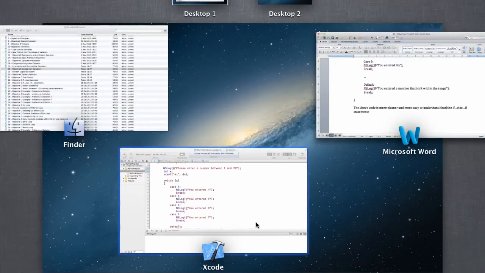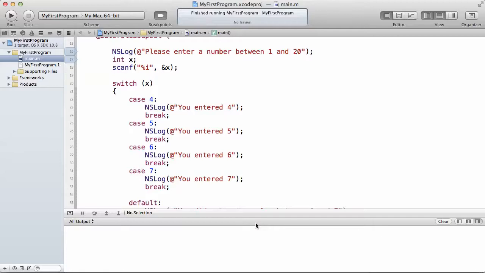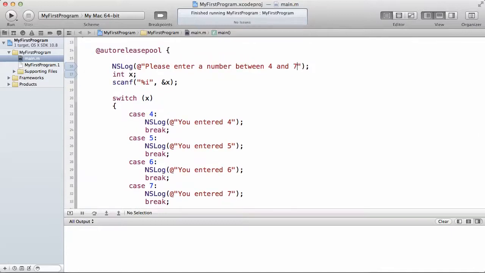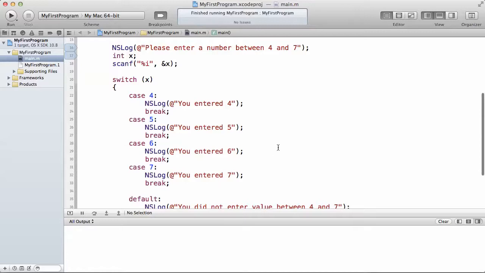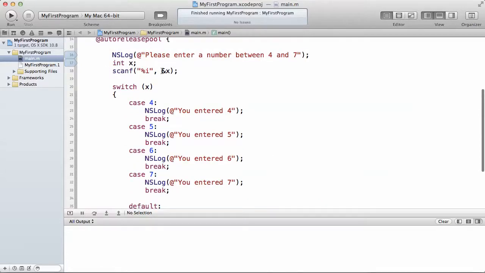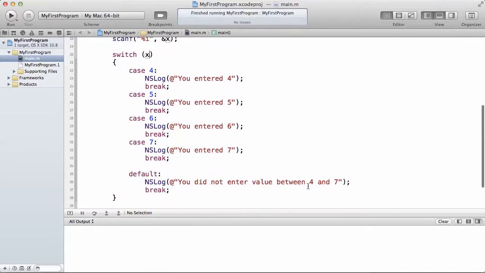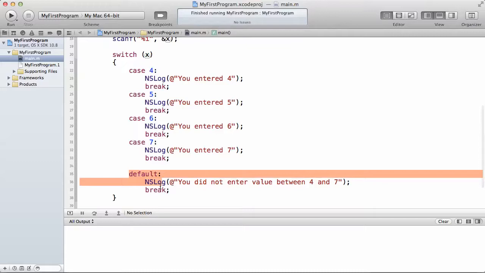So let's actually look at an example. Let's clean this up. I've asked the user here to enter a number between 4 and 9, and let's make it easier. Let's say 4 and 7, because I've only written code up to 7. Between 4 and 7, and assign whatever value the person enters to x. Then I'm checking the value of x in a switch statement. In case 4, you entered 4, you entered 5, 6, 7, and if the person enters any number that is not between 4 and 7, they will get the default result.